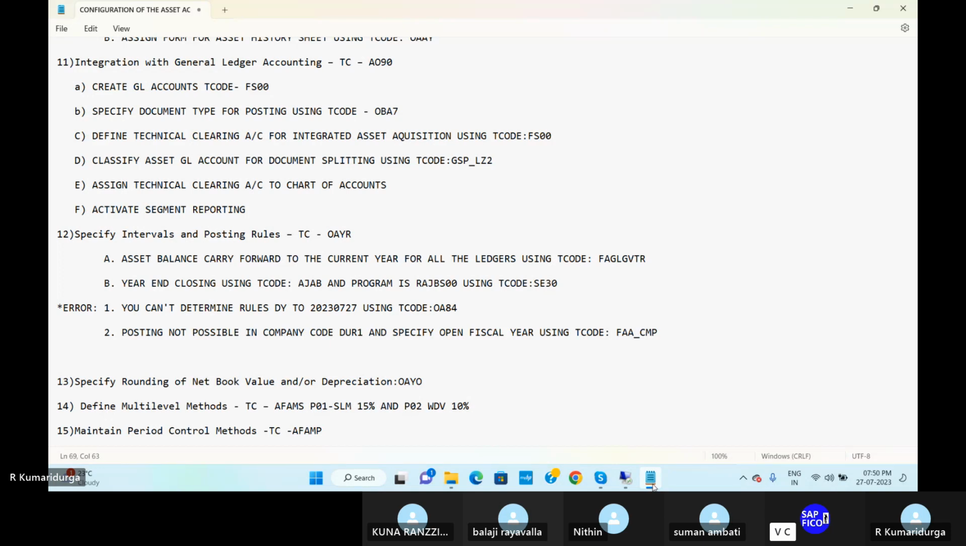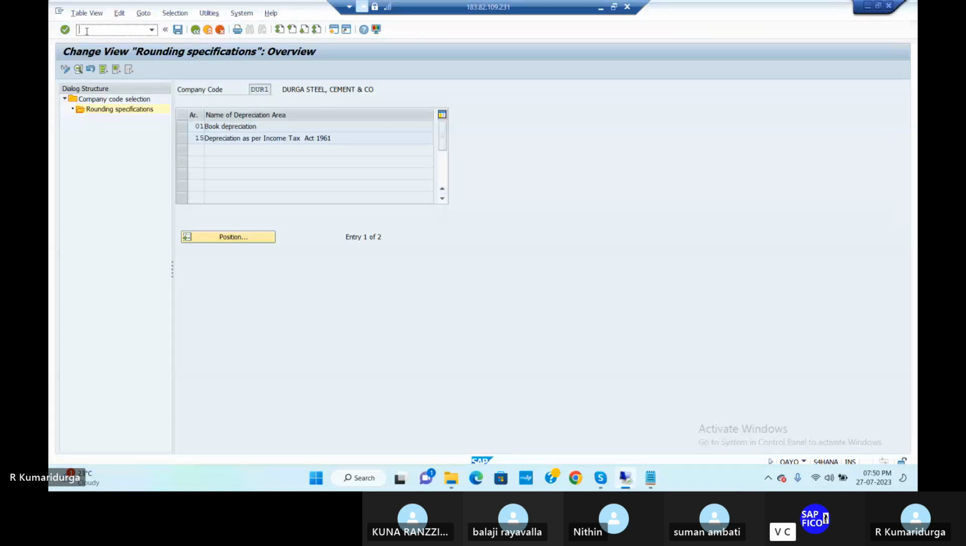Then define multi-level methods. Can you go to the transaction code AFAMS, ma'am? So we can create the multi-level methods. Give /n, go to the transaction code AFAMS, and we are going to create the multi-level methods.